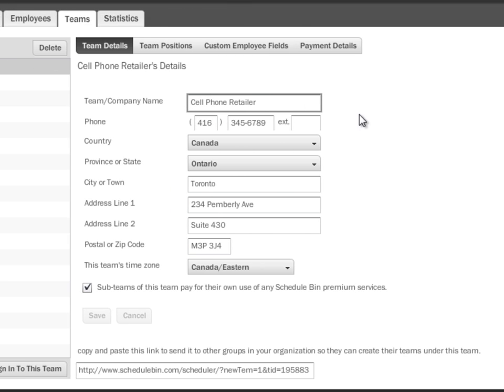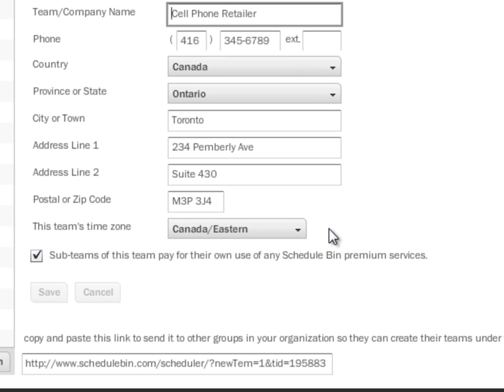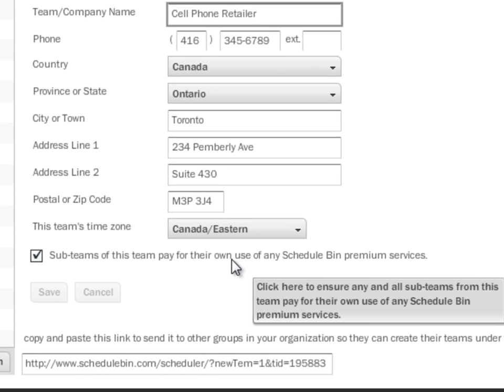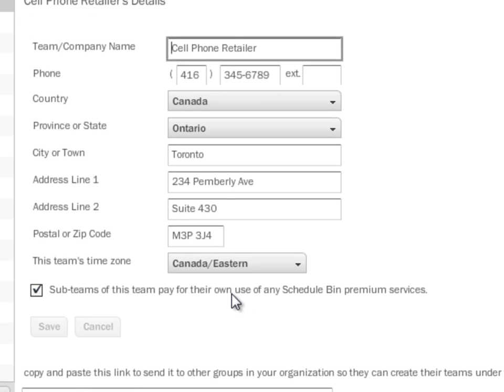On the right-hand side of your Teams view, you'll notice your team details. Here you can set your team name and contact information, as well as which time zone it's in, which is important for scheduling. Underneath, you'll notice a checkbox indicating whether or not the current team will pay for the premium ScheduleBin services of all its sub-teams, or if the sub-teams will pay for their own use of premium ScheduleBin services.